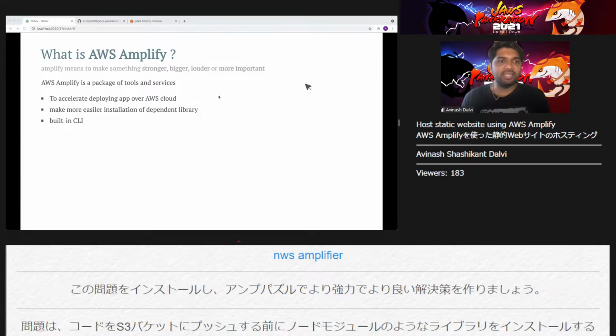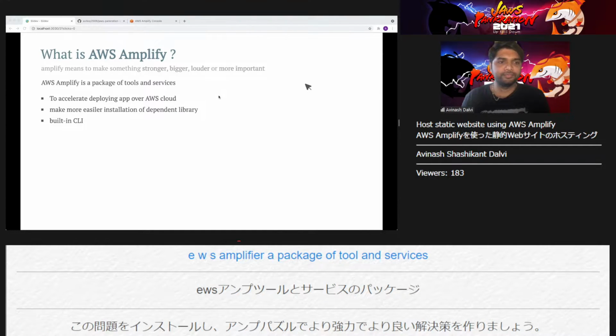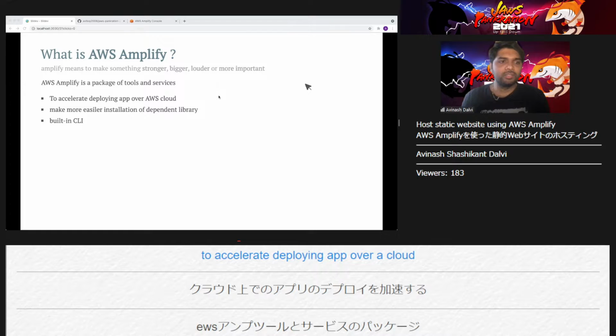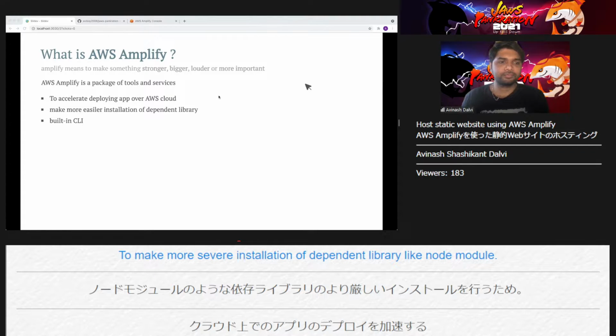AWS Amplify is a package of tools and services to accelerate deploying apps over the AWS cloud, to make installation of dependent libraries like node modules easier, and it has a built-in CLI.